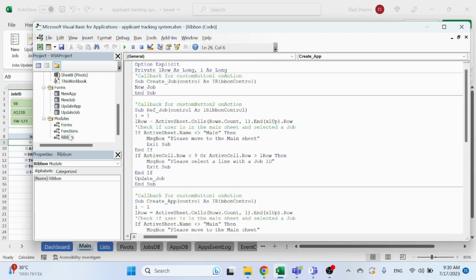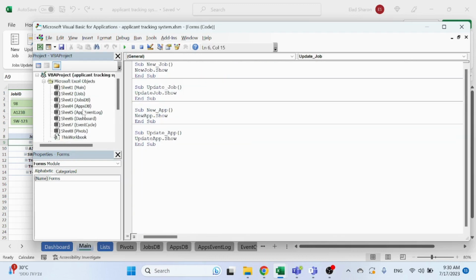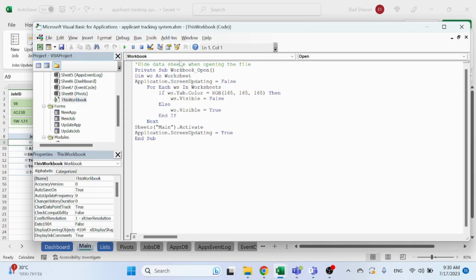So those were the models. They are very simple. I have here in the workbook also a simple routine that will hide everything based on the color of the sheet. Whenever this workbook is open, if I'm declaring a worksheet as WS, again with screen updating as you saw before, simple loop through all the worksheets.